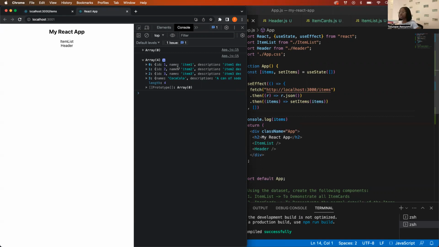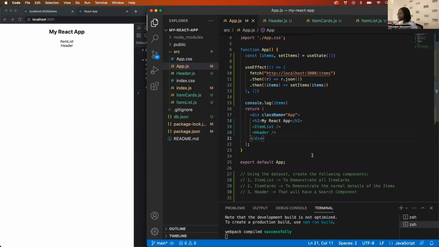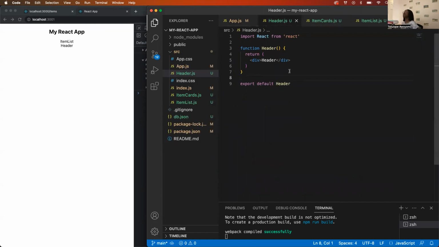Good, so we were able to fetch our data successfully. Now, let's begin to set up each component. Let's start with the header that has the search component. Because it's a search component, it's going to have an input, a control form.